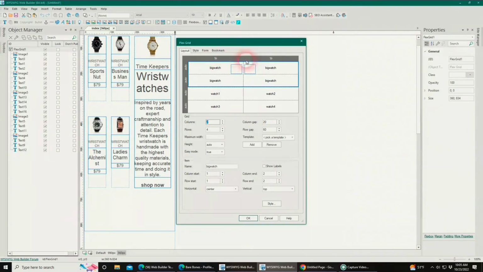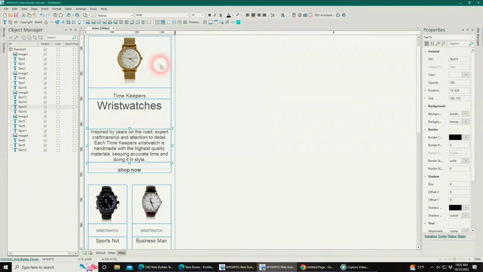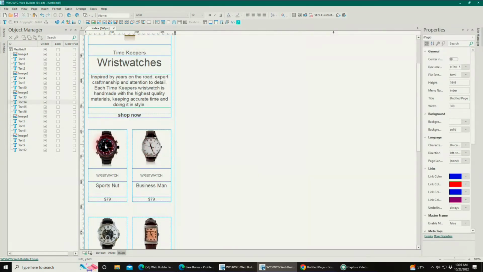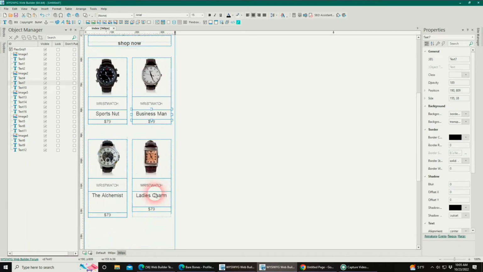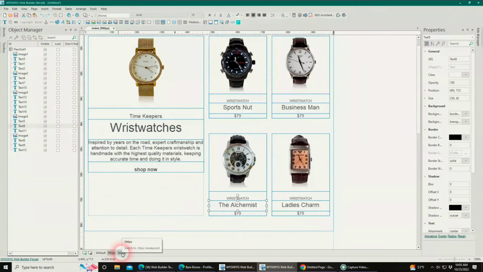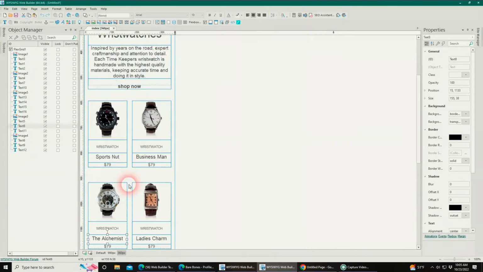Both of these columns are set to 1 FR, which is perfect. We'll just leave that. We want equal columns. Everything is set to auto. Let's hit OK. And as you can see, we have the big watch taking up both columns widthwise, and then each of these have their own column, just like we want. Take a look here. We go from the 990 breakpoint down to the mobile. That's how simple it is.